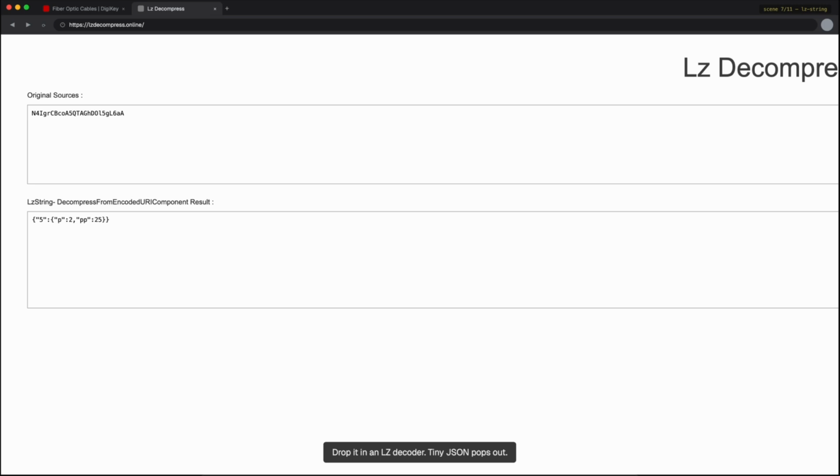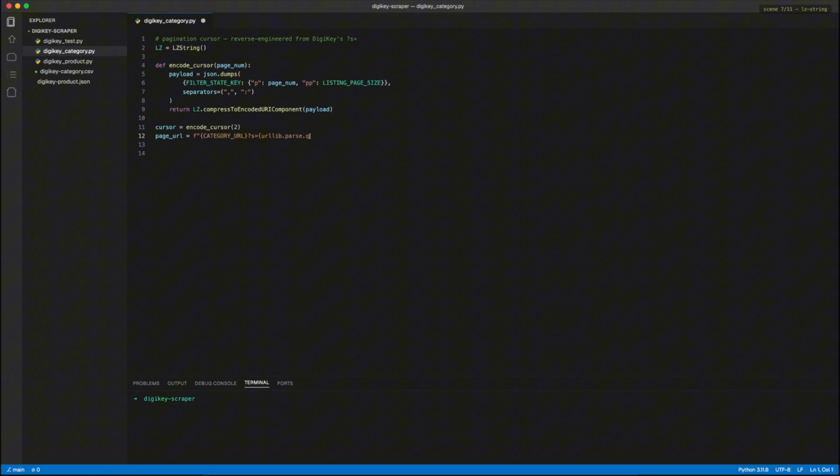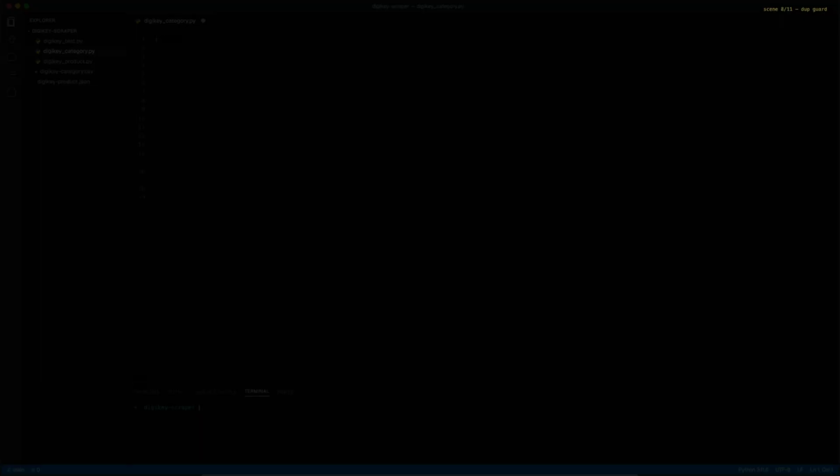One reliability detail. If the cursor overflows or the state key is wrong, DigiKey silently serves page 1 again. No error, no warning. The loop runs forever, and the CSV fills with duplicates. Compare the signature of the first 5 rows against the previous page. Match means stop. Run it.